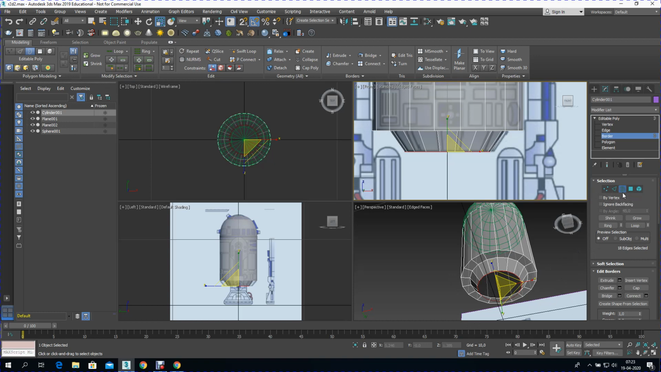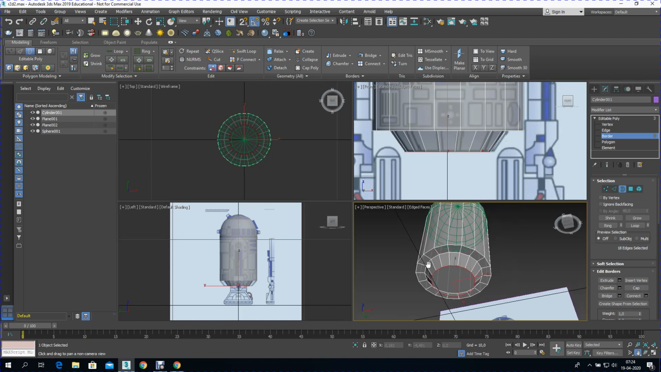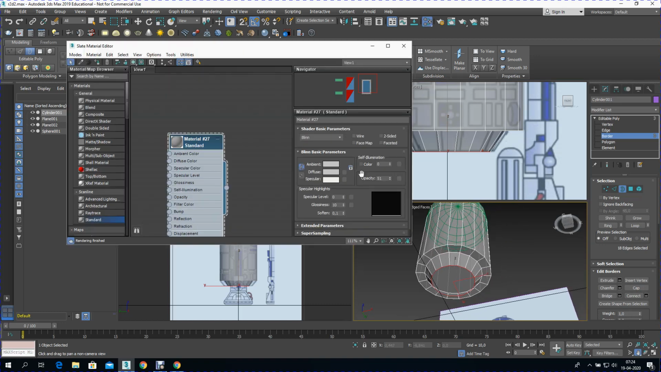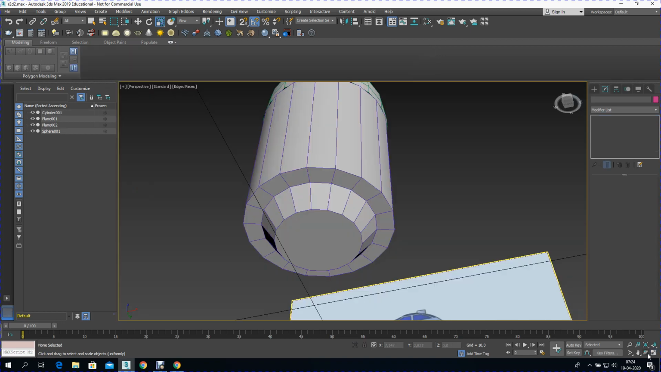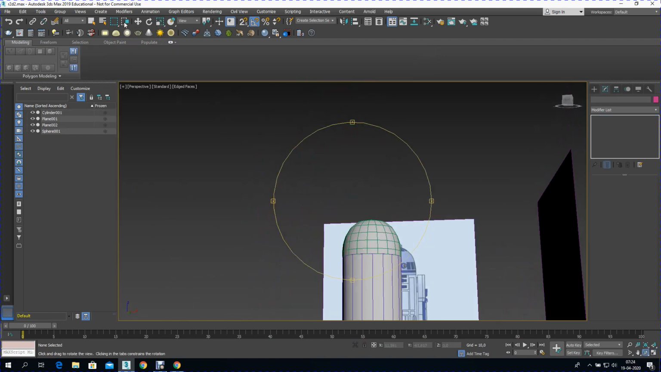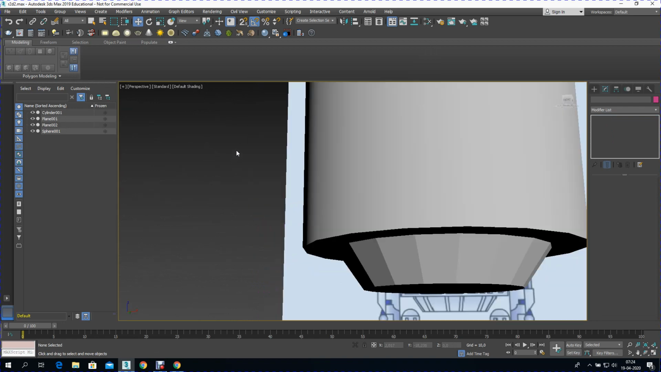So we go to border. If you see this option right here, hit cap. That's going to make a top for it, as you can see. So we are going to hit M so you can see it, and take the opacity out. And as you can see now, hit F4 to take off the wireframe on it.